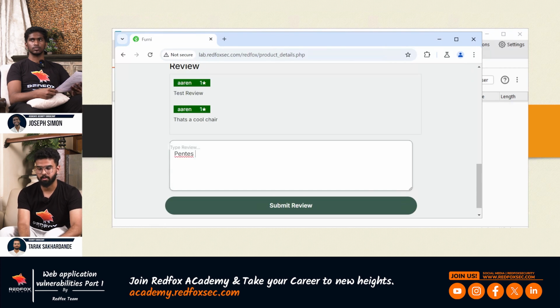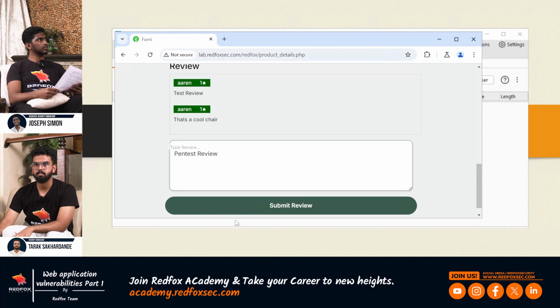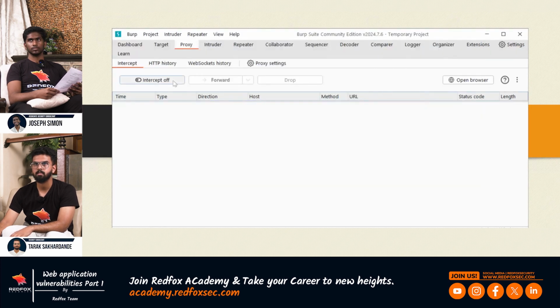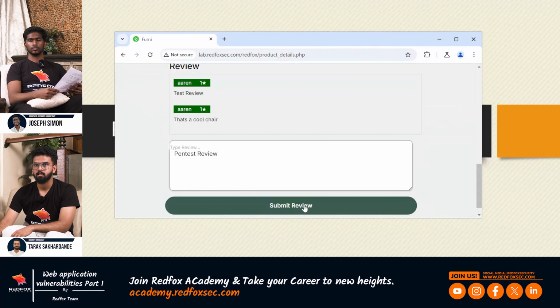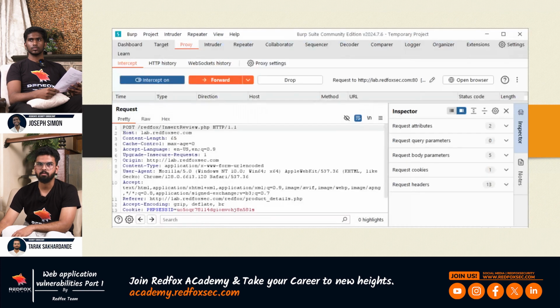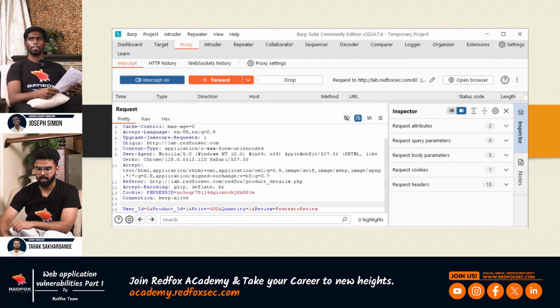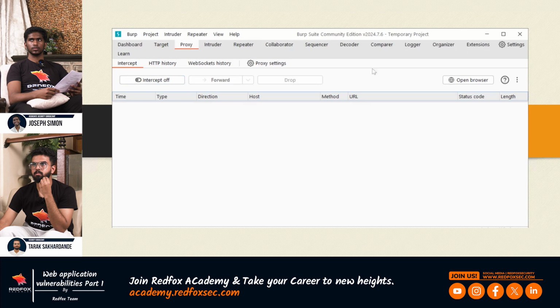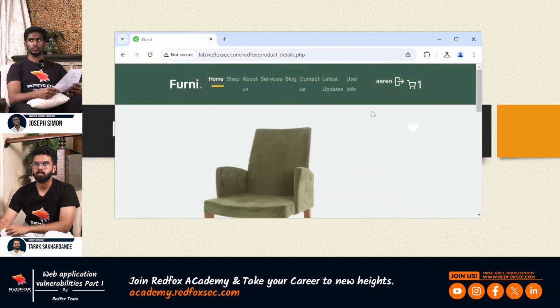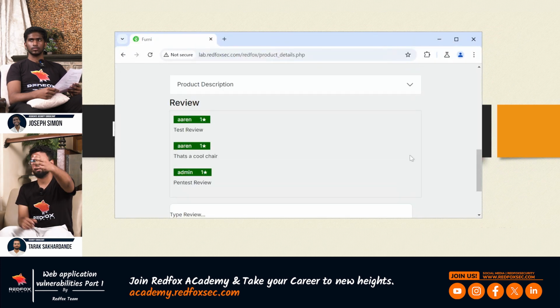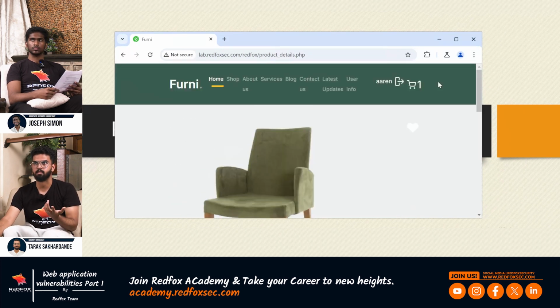Let's call it a pen test review. Okay. And now I'm going to intercept this. And now what we are going to do is change the ID from 5 to our administrator user's ID. Okay? And if you turn intercept off right now, and scroll down, you can see that the comment is actually posted on behalf of the administrator user and not Aaron. That was our logged in session, as you can see.